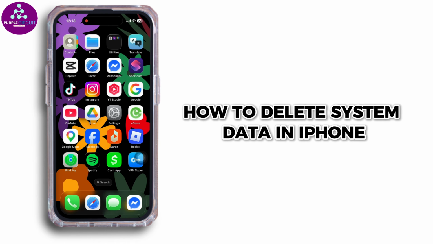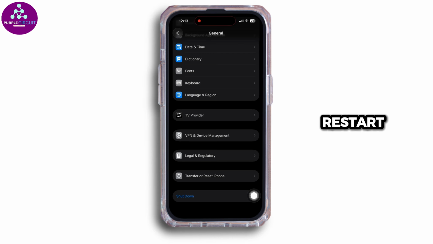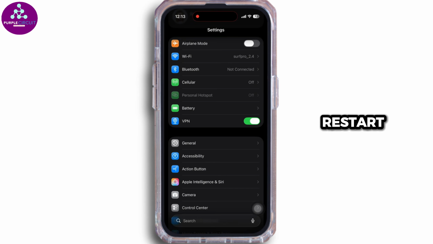In this guide, I'm going to show you guys how to reduce or delete system data on your iPhone. First, you can restart your device because a simple restart can clear temporary system files and free up some storage.